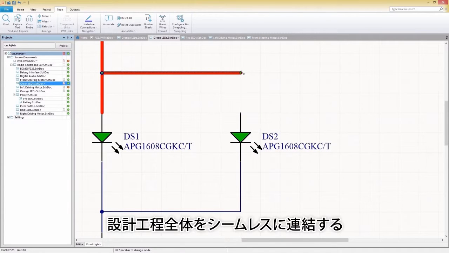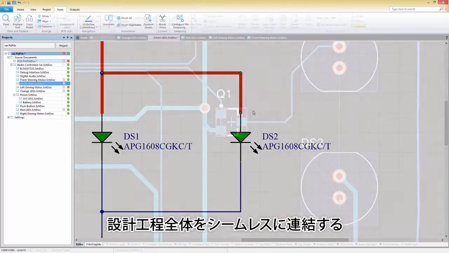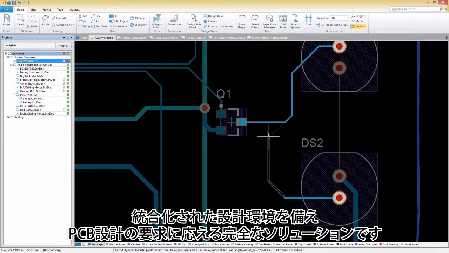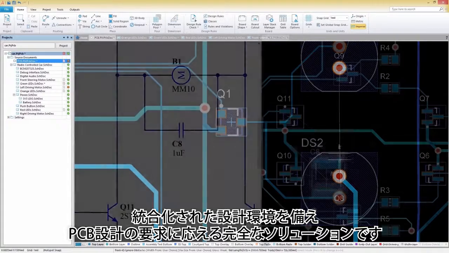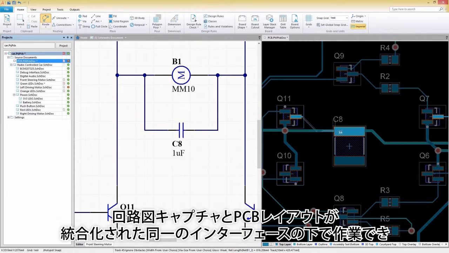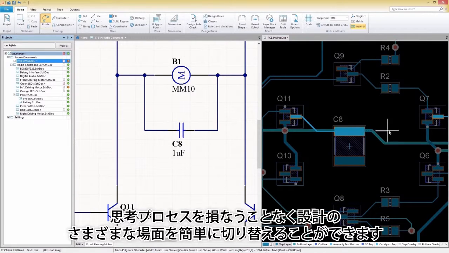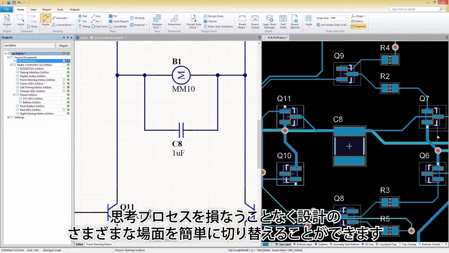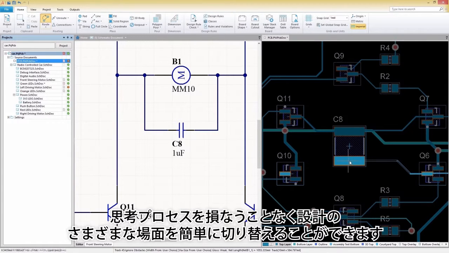Solidworks PCB is a complete solution for your PCB design needs, with a unified design environment that seamlessly ties your entire design workflow together. A streamlined design environment keeps your schematic capture and PCB layout under the same unified interface, making it easy to switch between different sides of your design without derailing your thought process.